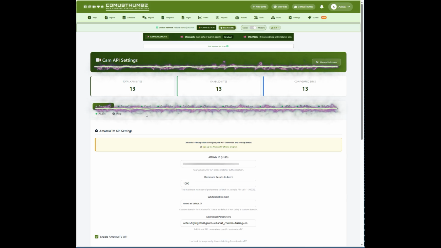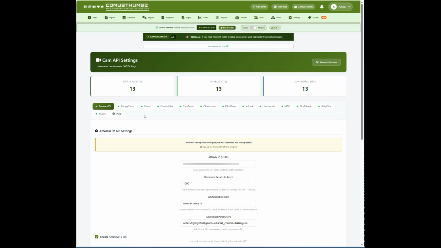The stats grid. Before we dive into the tabs, take a moment to read the stats row at the top. There are 3 cards, each with a colored left edge. The first card, with a dark green edge, shows total sites, the count of every cam network defined in the system. Out of the box, that's 13.